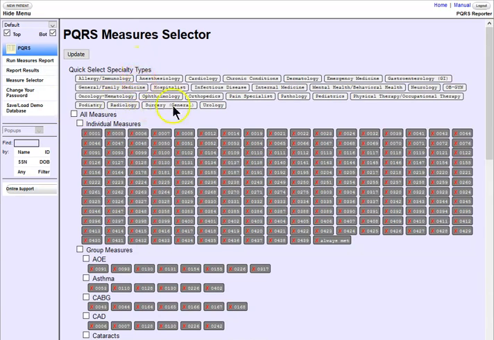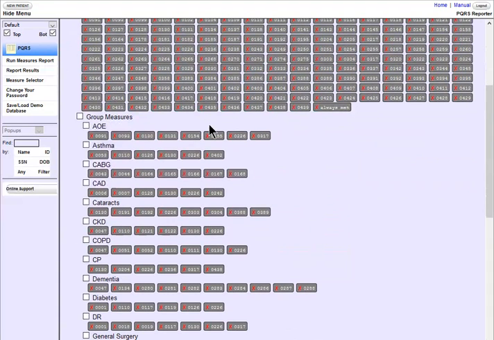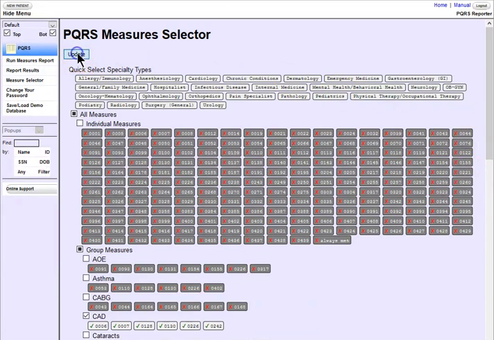Now, we provided some quick pick specialty types which will allow practices to quickly select individual measures that may be appropriate for their specialty. An even more efficient way to complete PQRS is to use a set of group measures, such as, let's say, coronary artery disease, or CAD, which has good examples of measures found in these types of groups. Now, let's update our selection here.